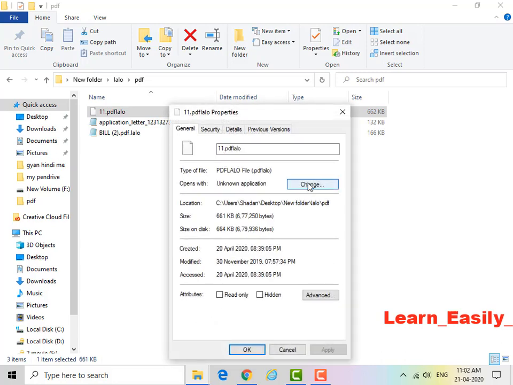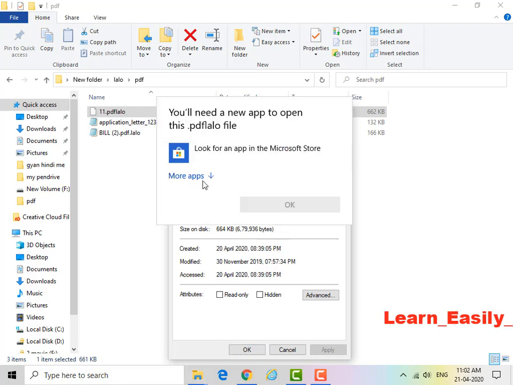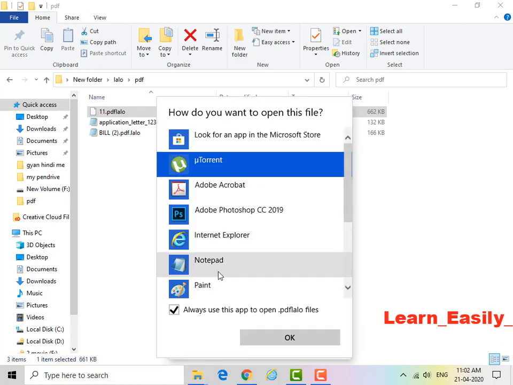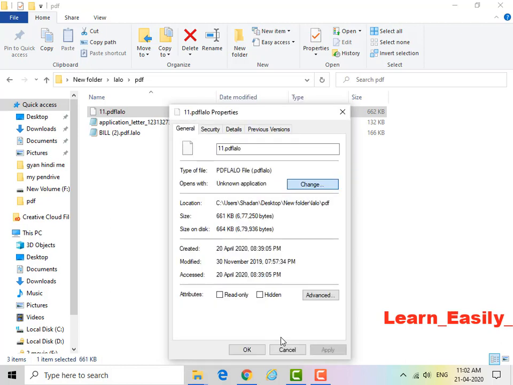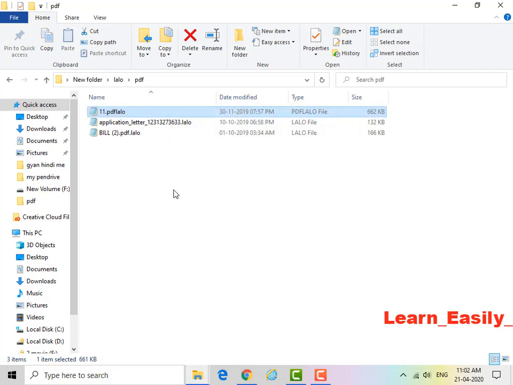Here it is showing unknown application. Just click change, then more apps, and just select notepad. Guys, remember to select only notepad, because we need its code. After that, apply and click OK. As you can see, it has changed format.